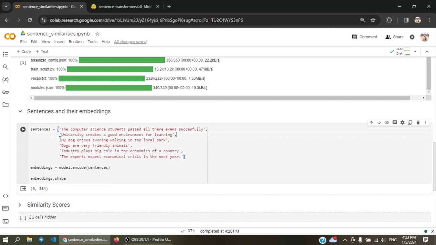And let's see the next two sentences. My dog enjoys evening walking in the local park, and dogs are very friendly animals. Again, context-wise similar sentences. And the last pair: industry plays big role in the economics of a country. The experts expect economical crisis in the next year. So by using such examples, we will see if the similarity scores really work or not. We expect that the pairs will be close in scores, so we will have higher scores for the pairs, but we will have lower scores for other sentences.